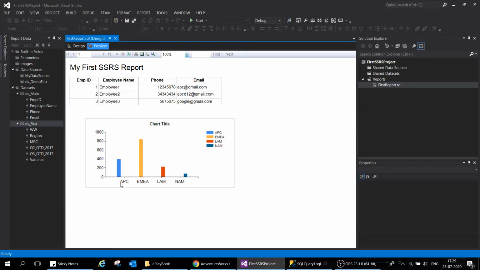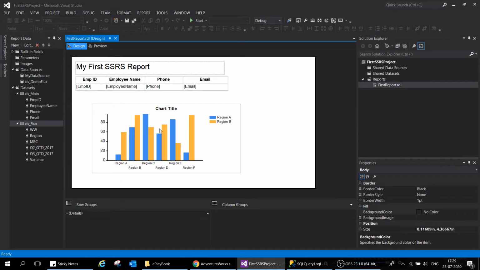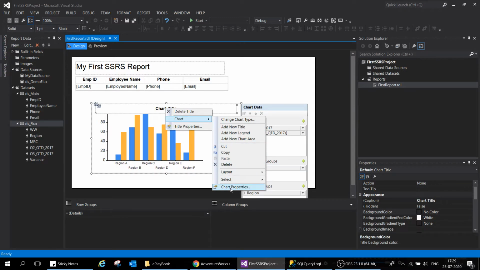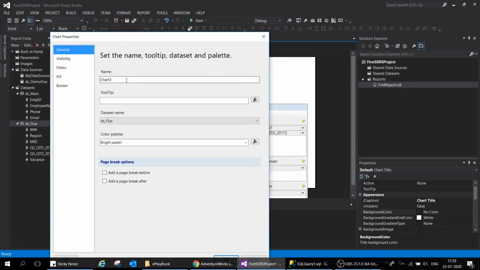Here you can see APAC, EMEA, LAM, NAM. So these are the regions. Here you can see the legends also, and here you can see the values. Similarly, if you want to give a chart title, you can give the chart title as well. Go to chart properties. You can name the chart like test chart.